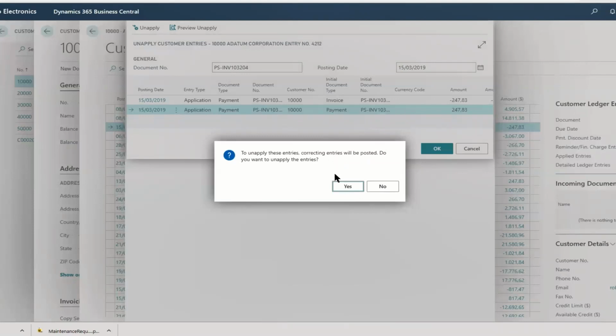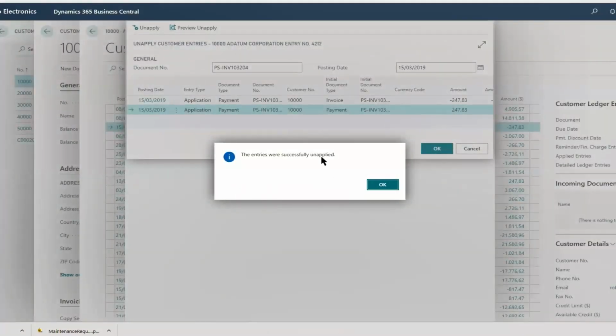So these are new entries. We are not deleting. In accounting principle, we just never delete. What we are just doing is posting the entries that are identical to the original, but with an opposite sign. And yes, that's all that we are going to be doing. And you need to go to the specific customer or vendor ledger entries, like in this example. Get to the specific transaction you have posted and use the unapply function.